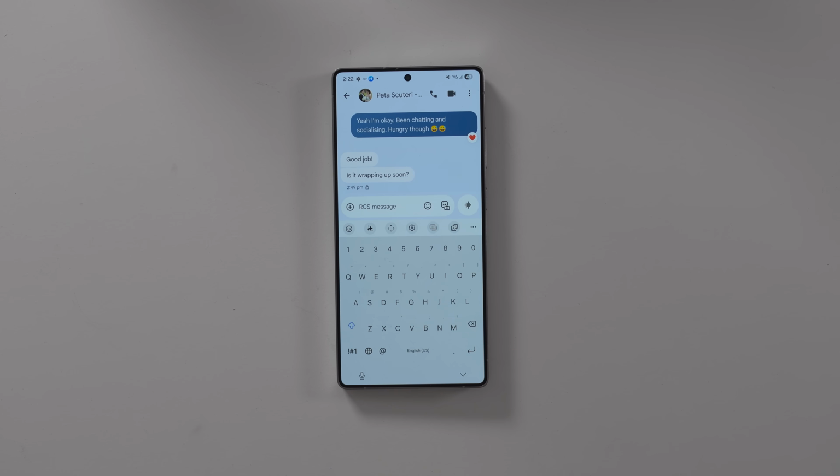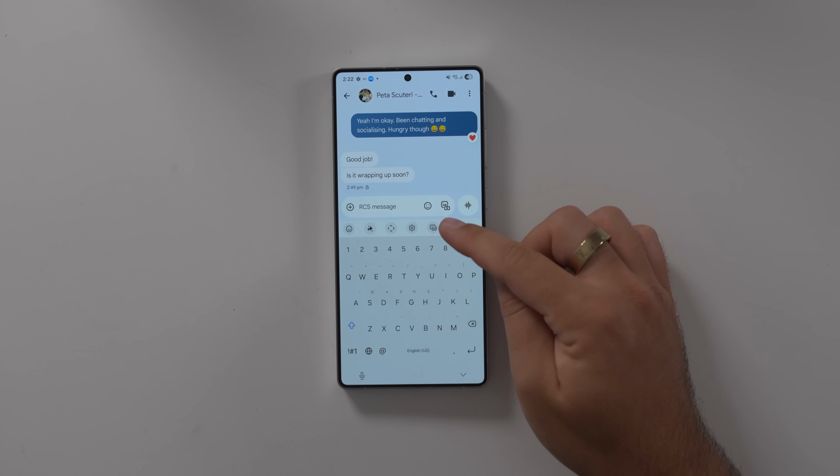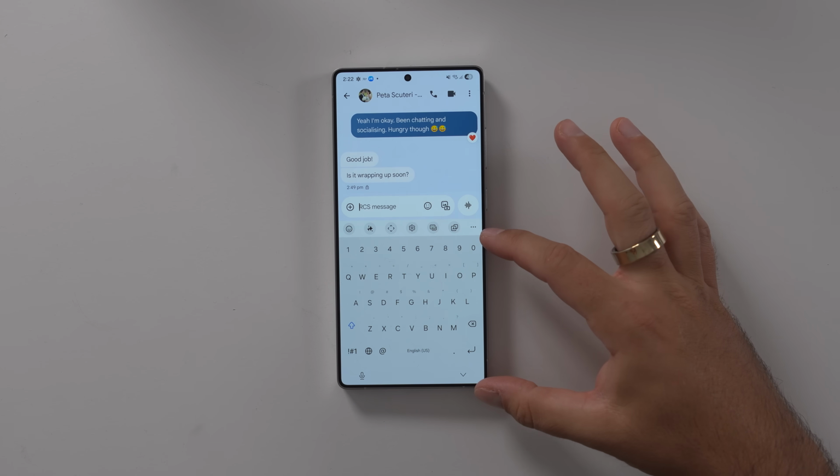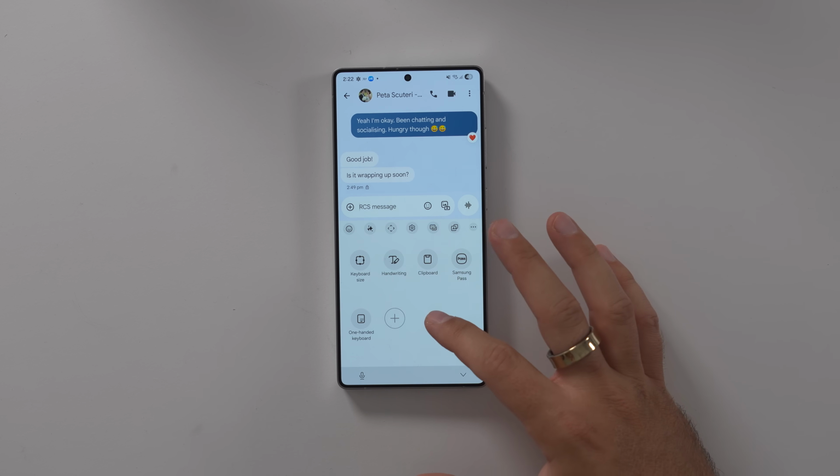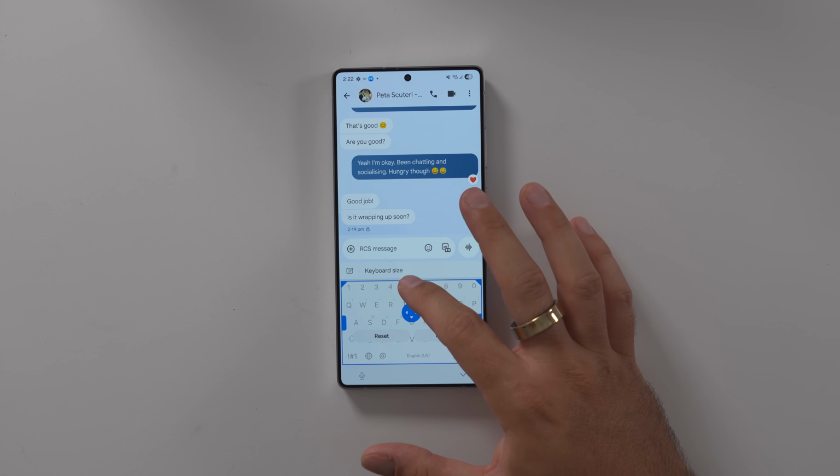Third one is floating keyboard. Samsung keyboard as a whole is my favorite keyboard to use. Duh, obviously. No surprises there. But the floating keyboard element allows you to control the keyboard experience a bit more. It's borrowed from the tablets and the foldables, but there's also other parts of it as well.